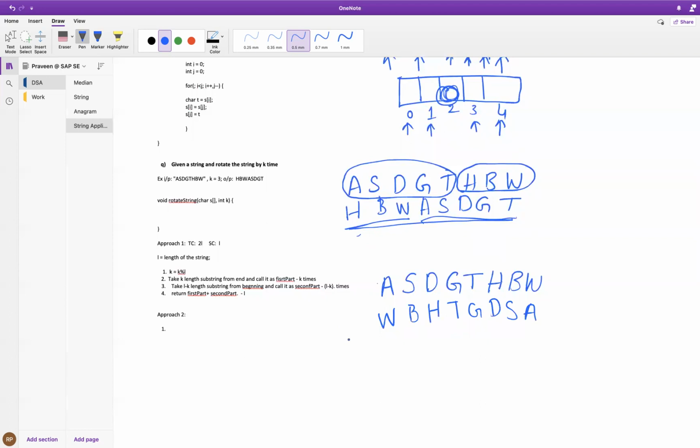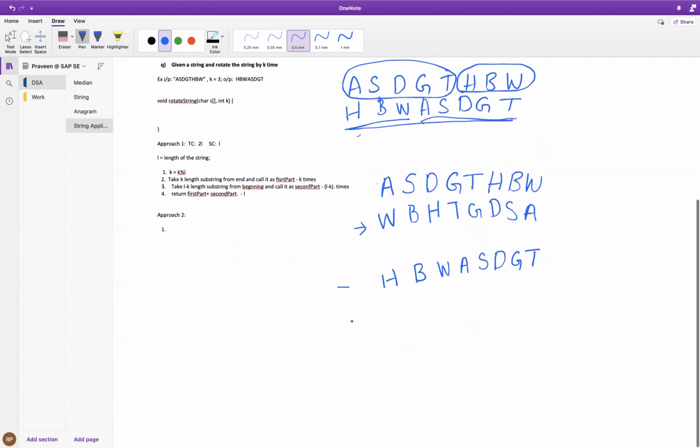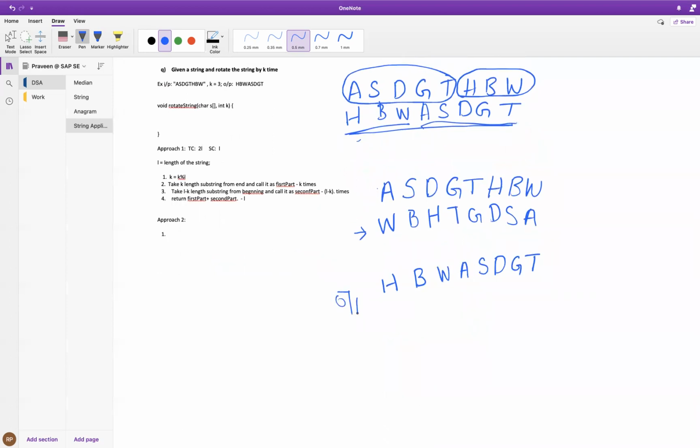So if you look at it, the required output for me is H, B, W, A, S, D, G, and T. When I reverse the string, this is the output I am getting, and this is the actual output which I need.